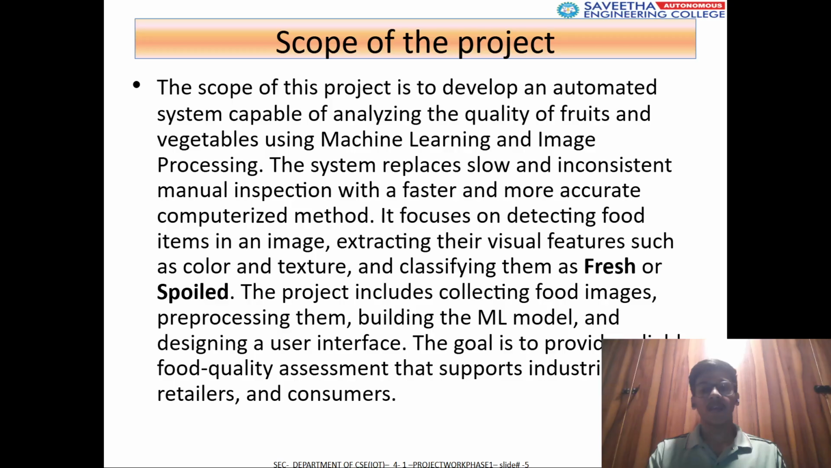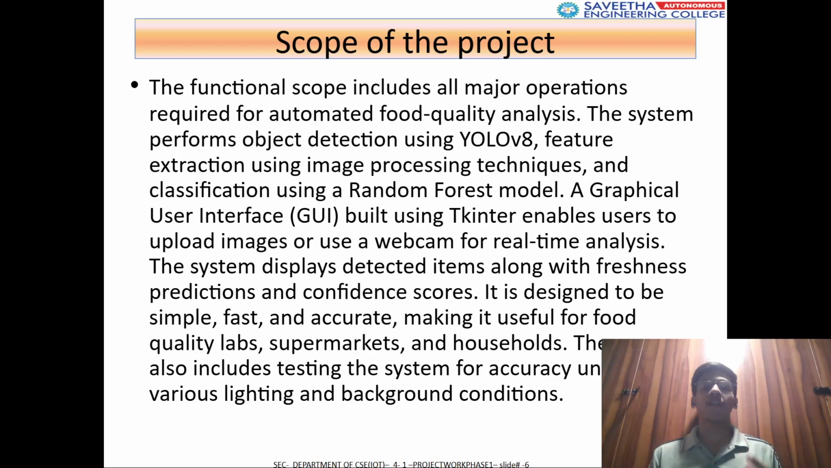Data pre-processing: we resize images to a standard dimension of 224 by 224 pixels, which makes the data easy and fast to process and analyze. We apply noise reduction filters to improve image quality, and we convert color spaces to extract meaningful color information. We normalize pixel values for consistent input. Feature extractions are color features, texture features, and shape features.